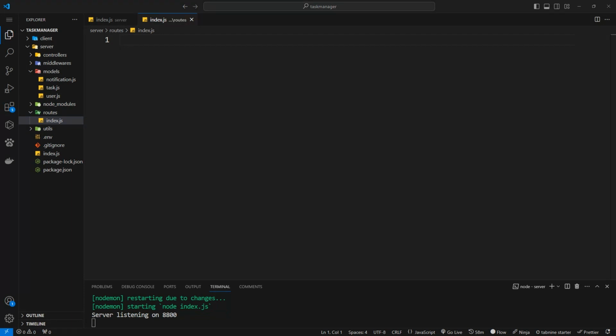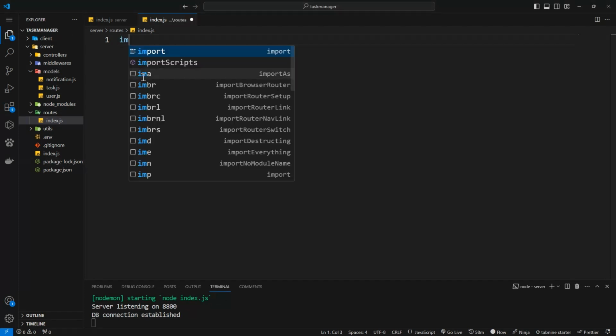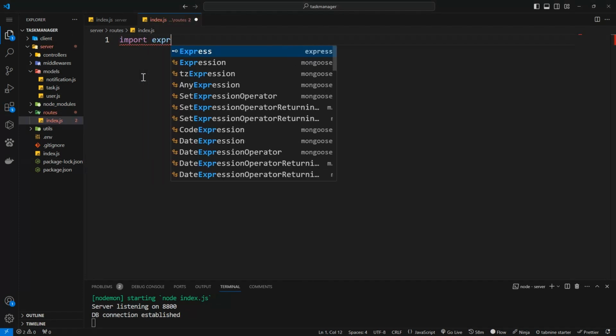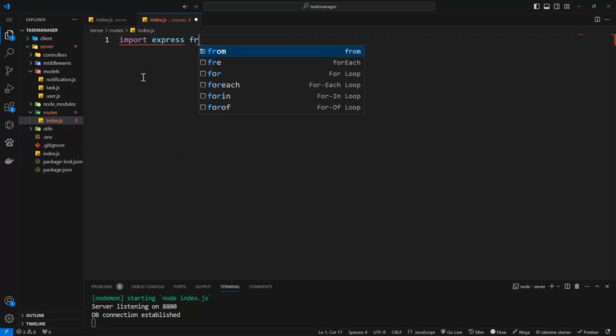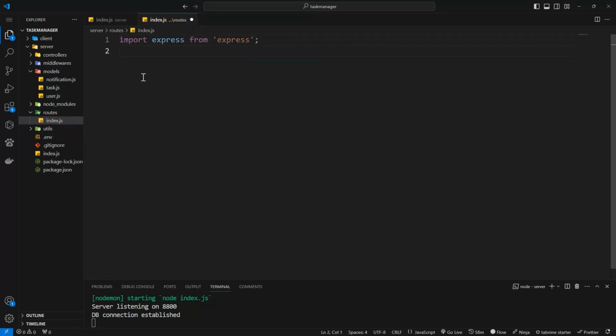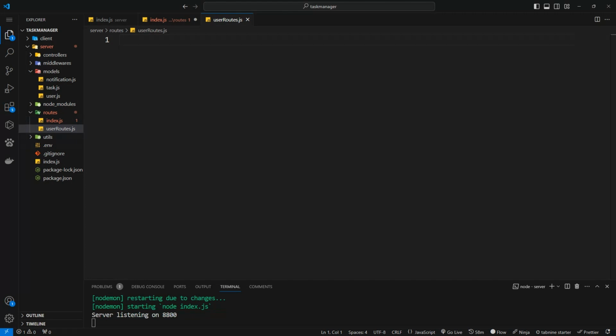Okay, so in the index here, we'll first import express from express. Then we will have to import user route. So let us go and create them. We'll have userRoutes.js, and also the task route.